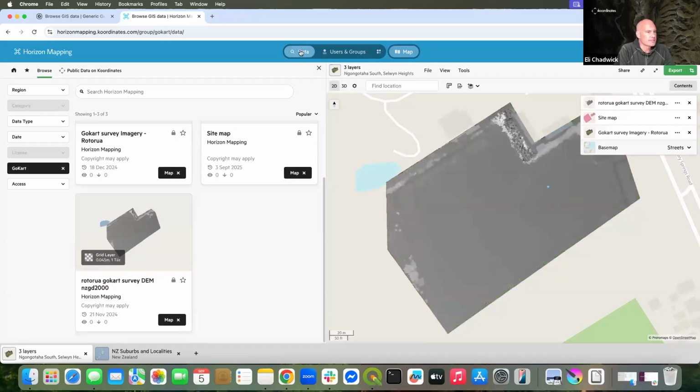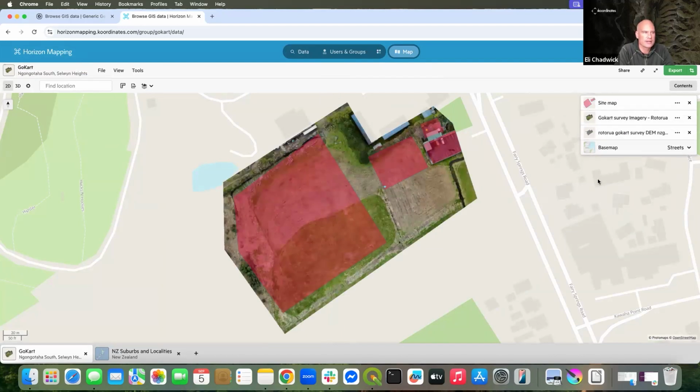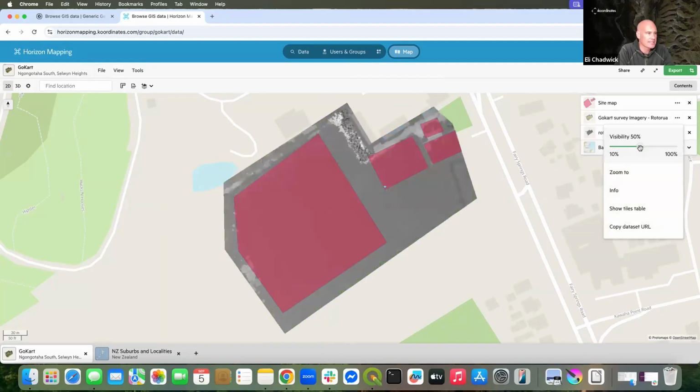Once you've got all of that sitting over here in your map viewer, I can give it a name. Let's call it go-kart. I can change the order to something that makes a bit more sense, maybe move them down a little. At any given time, I can do things like open up this ellipsis and toggle the visibility, just if you want to be able to see through it, give it some transparency. You can also say, let's just blank that out altogether.